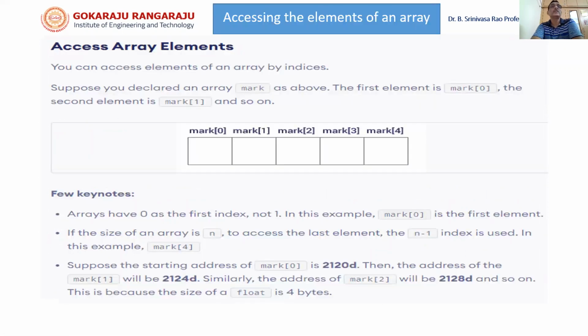Now, how to access the array elements? The elements of an array are accessed by two things. One is array name and second is index. Along with the array name, if the index is shown in the square bracket, then depending upon the index, that element can be accessed. For example, mark[1] means the element mark 1 can be accessed. If you put mark[0], the element mark 0 is accessed.